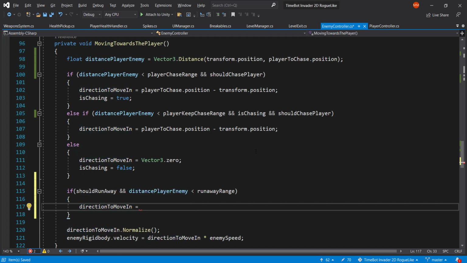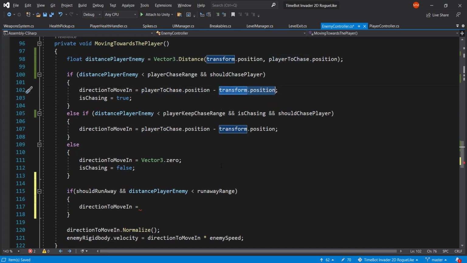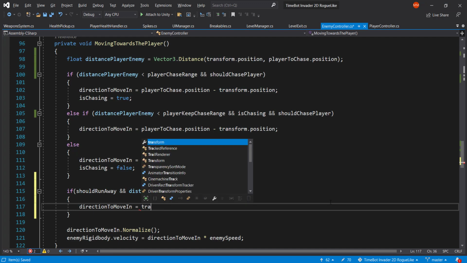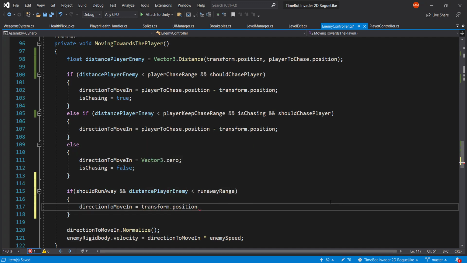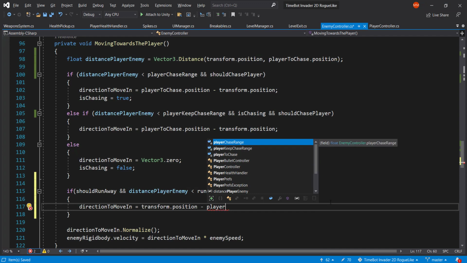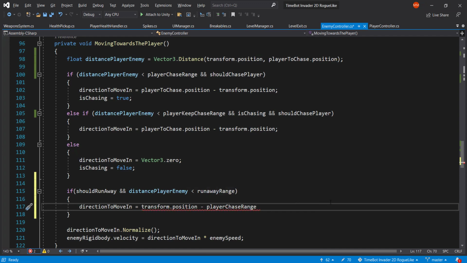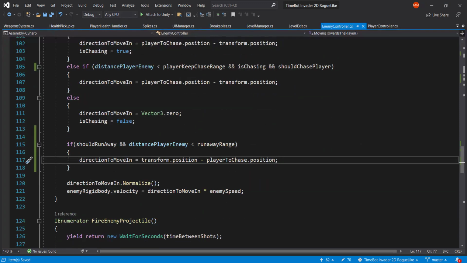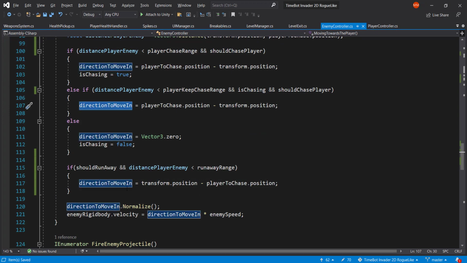But this time, instead of getting the direction from the player to chase position to the transform position, what we'll do is set the transform.position minus the playerToChase.position. So what this will do is create the same direction to move in, but in the opposite way. So this will be negative. Instead of moving towards the player, we are going to be moving away from the player. So we're going to save that.